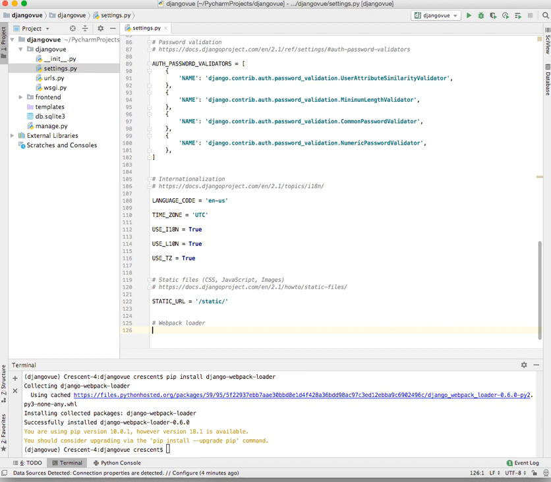So we are going to configure a few things, like the bundle directory name, the static file which will now be used to update the appearance, or let's say the way our application is going to look, and also ignore some files. So we'll start with the WEBPACK_LOADER, then we have the DEFAULT settings.